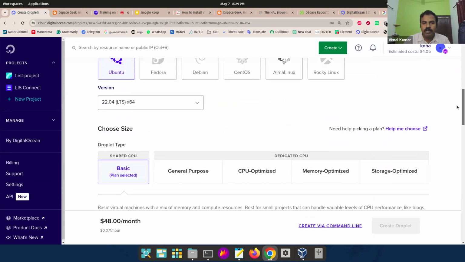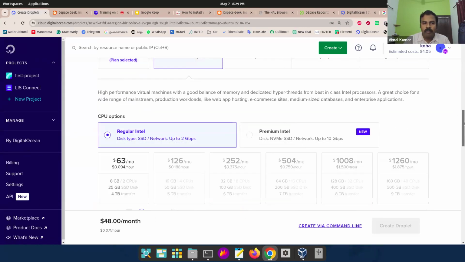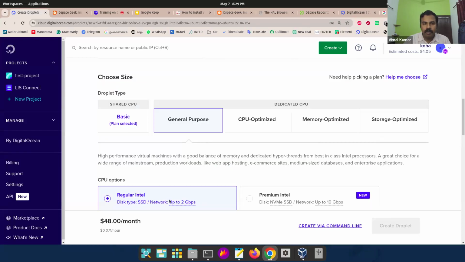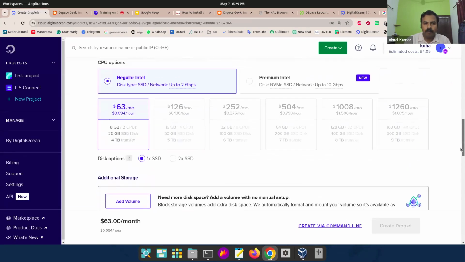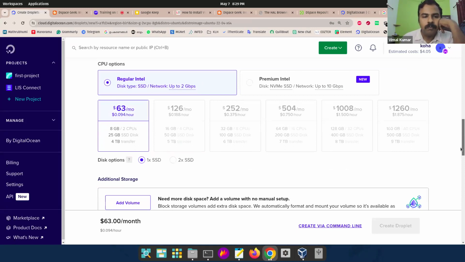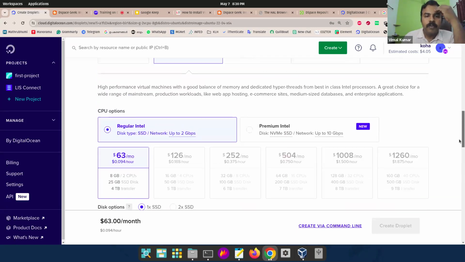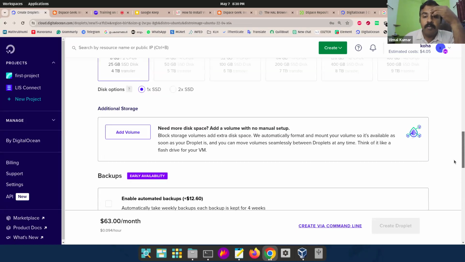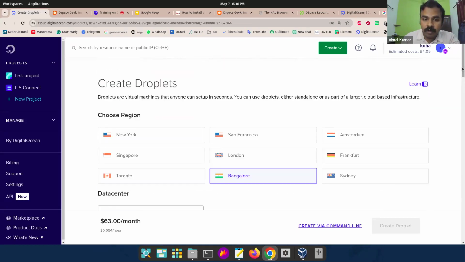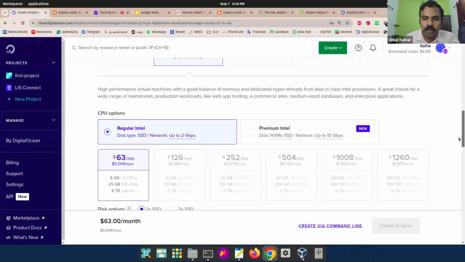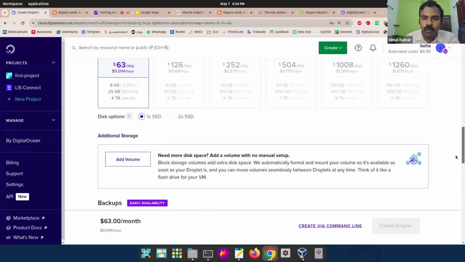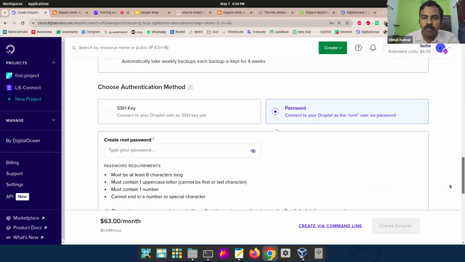Okay, operating system, Ubuntu, version. Then general purpose, we will get a more powerful machine, with SSD storage, NVMe. Since it is a more powerful machine, the price is also higher. This way we can create the virtual machine. First, we choose the server location, then operating system, then size of the storage and RAM. These things we have to select. Based on the selection, price also varies.